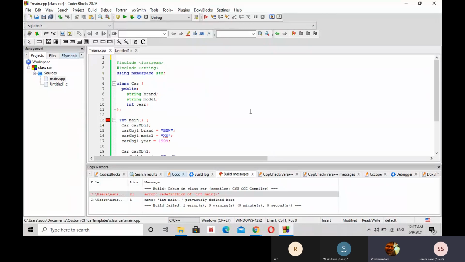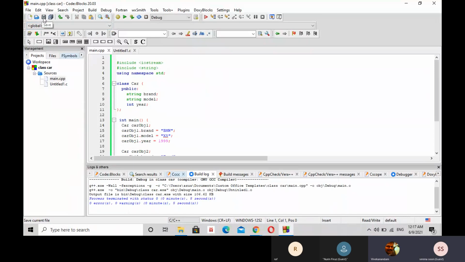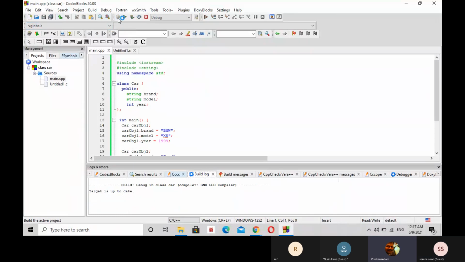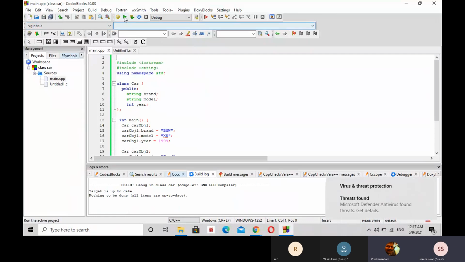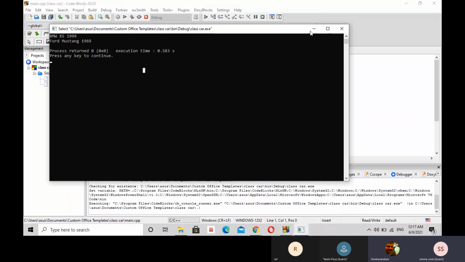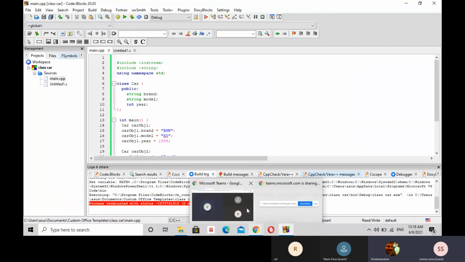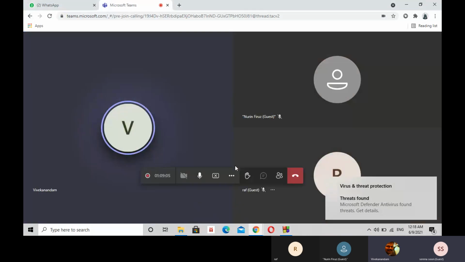Now save and run. Save first. Here, yes, correct. Save first. Then now you can compile. Correct. Good. Very good. Now run. There's no error. Run. Okay, sir. Good. Very good. Thank you.